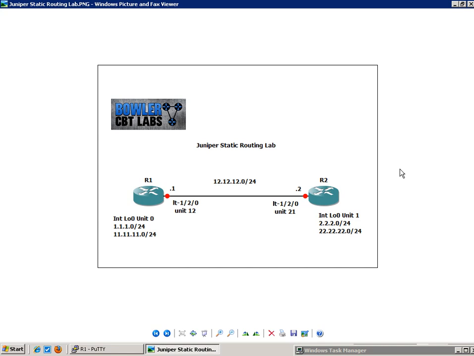So in this lab we have router 1 and router 2, and they are joined via the LT120 interface, and this is a logical tunnel interface. In this instance we are going to create two logical systems. We're going to name the first one R1 and the second one R2. Again, this is Juniper Static Routing Lab.